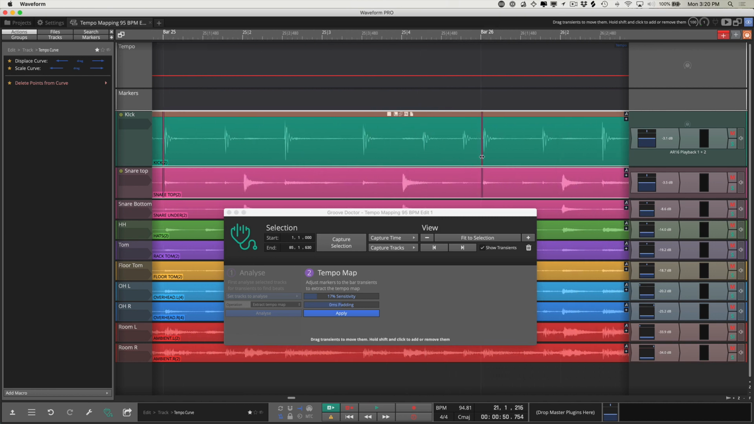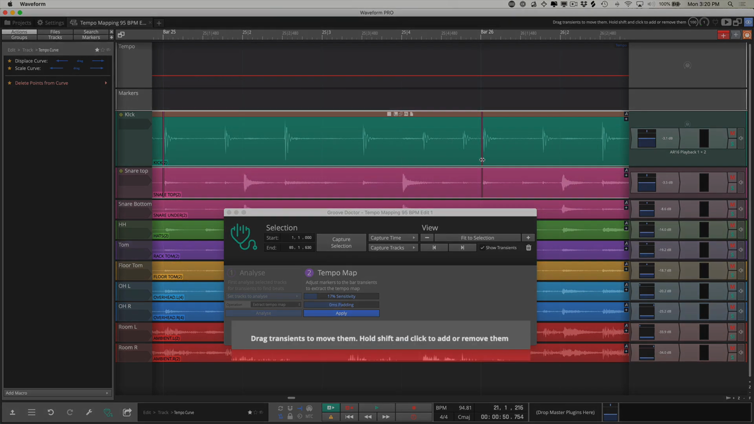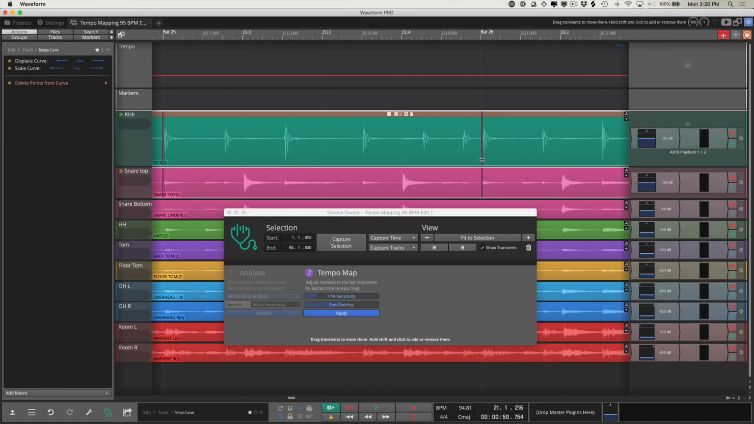All right, so I'm partly through the song, and I wanted to point out that if you forget how to manipulate these transient markers or these bar markers, it tells you right down here at the bottom of the Groove Doctor. If you look at the note there, it says drag transients to move them, hold Shift and click to add or remove them, which is exactly how it works.